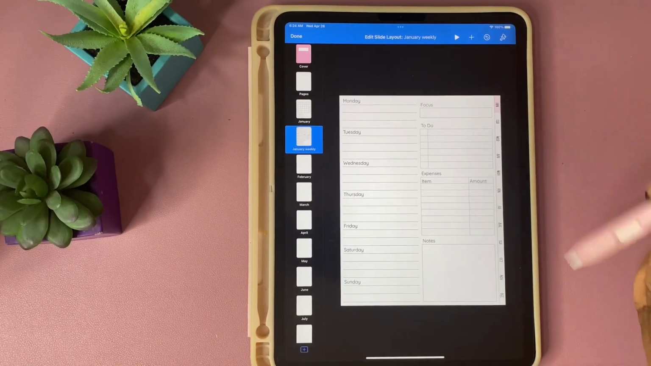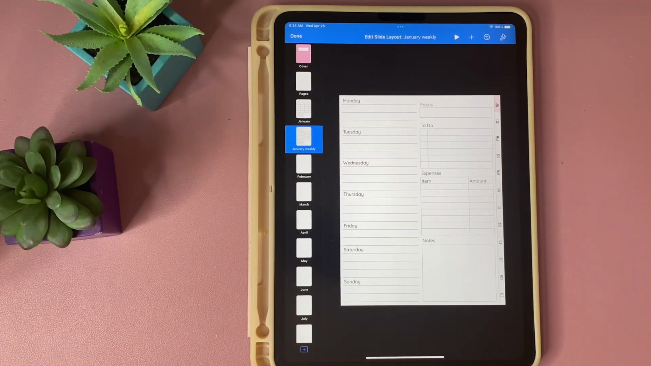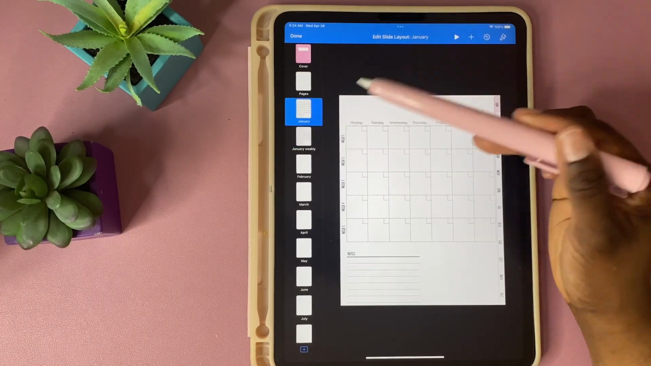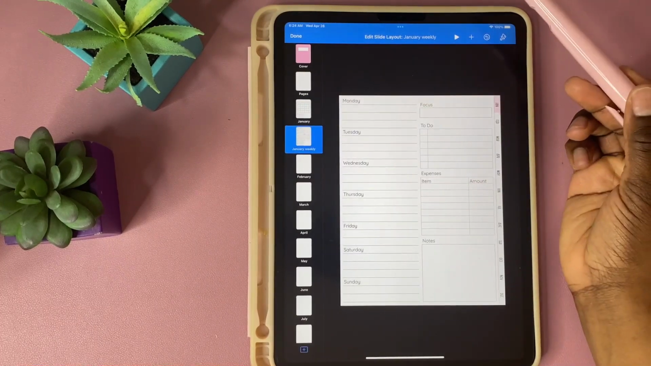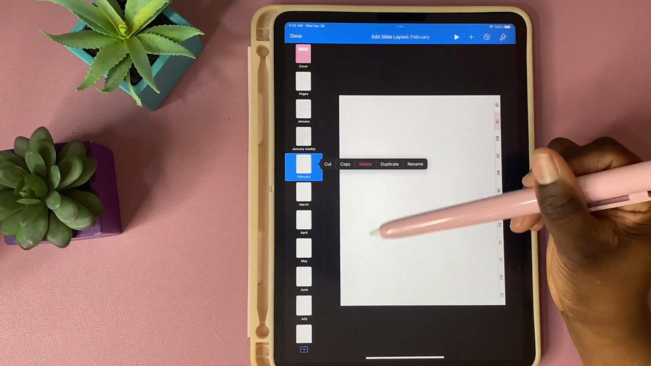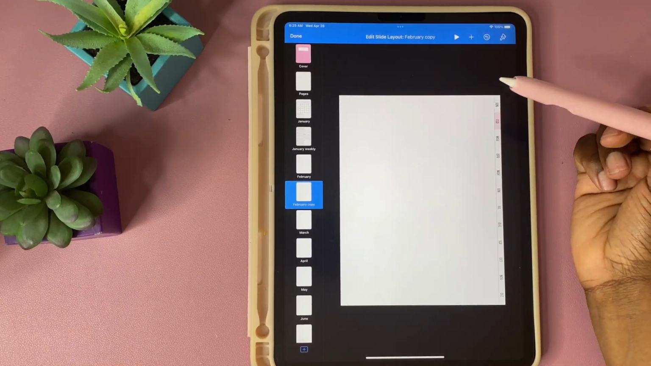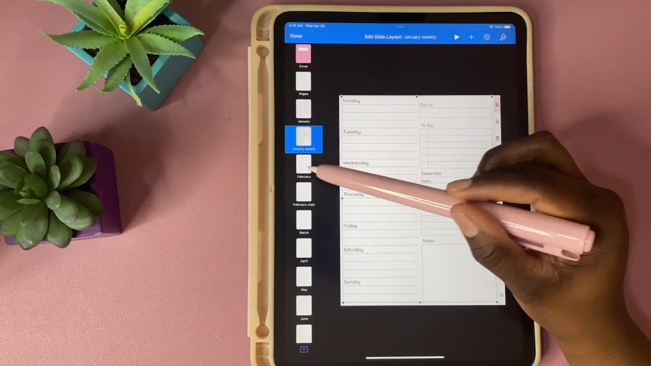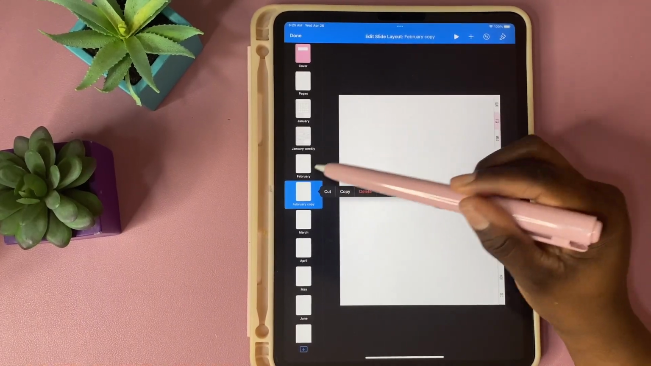So officially our weekly layout is done and our monthly layout is complete. What we're going to do now is copy and paste it for the rest of the months of the year. Since January is already complete, we're gonna now go to February, click on it and tap duplicate. We want 2 pages for each month, one for the monthly view and one for the weekly view. Now I'm going back to the January weekly, copying it and pasting it to the February weekly.